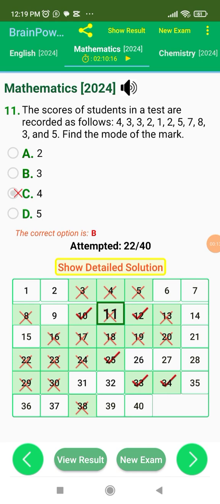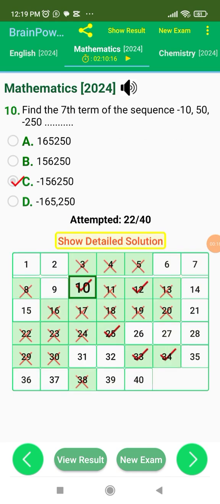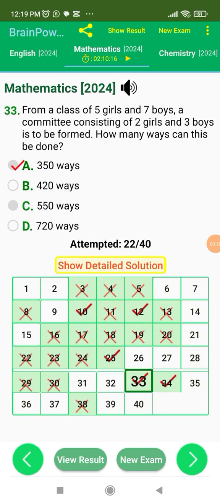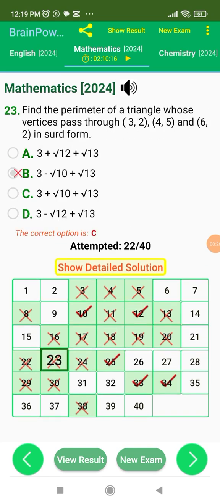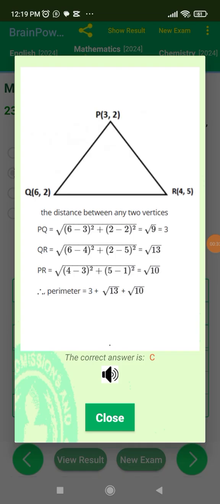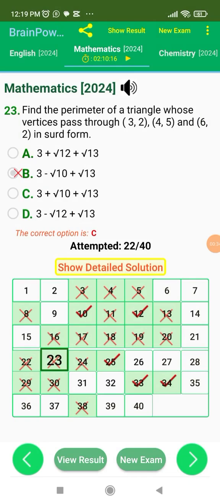And from the boxes here now, we got number 10 correctly. You can see we got number 33 correctly, 34. It's also showing on the boxes. All right. Then if I want to check the detailed solutions, then I'll click on detailed solution here. You see, this is the solution to this particular number 23.